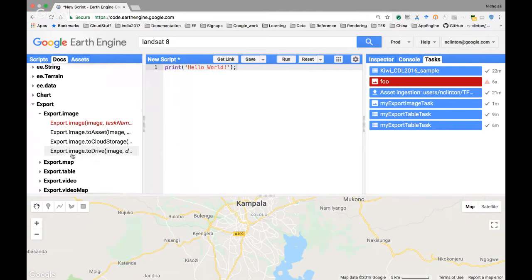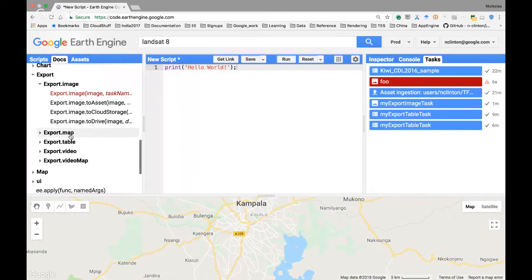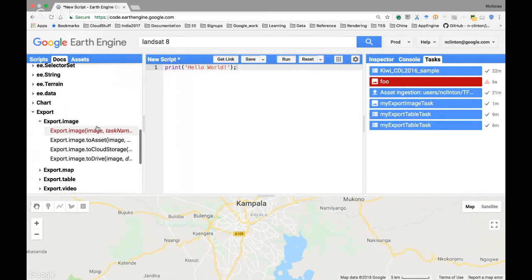You can export images or maps, a set of map tiles for display in the Maps API or Earth. You can export tables as a CSV or shapefile, and you can also even make little videos. So for example, you can make your own time lapse based on data that you create in here.